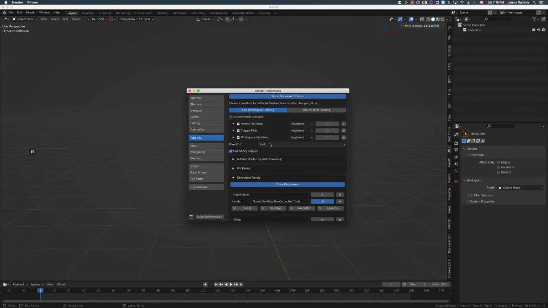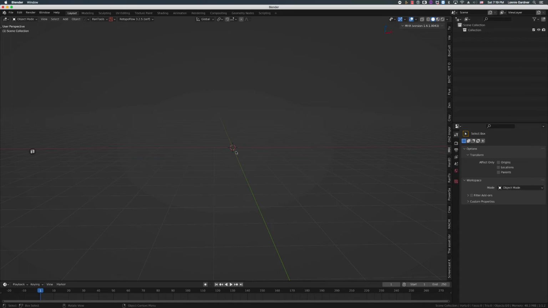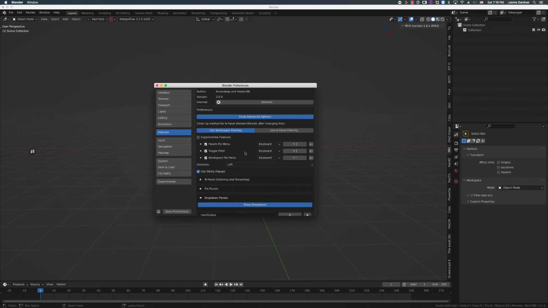But right here, see direction. I have it on left. I can change this to right. Some people have it over here on the right side. I like it on the left. But there's that. And by the way, that was the advanced options.